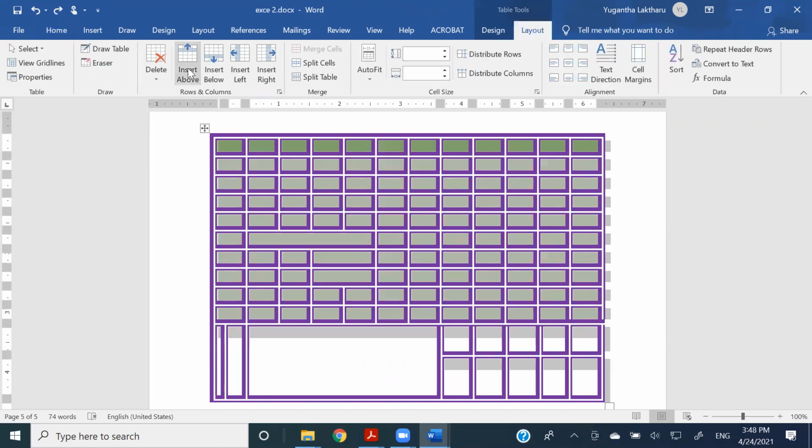Right? So, and again, inserting columns and rows. There are two positions where you can insert a column and a row.